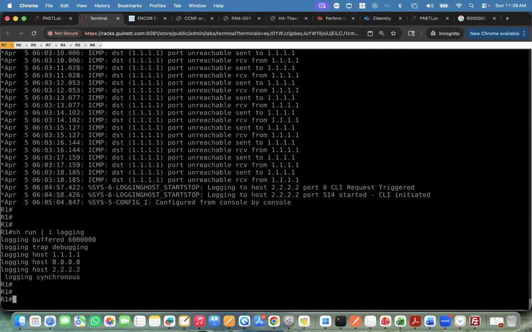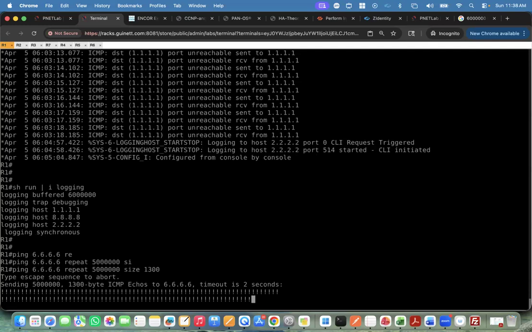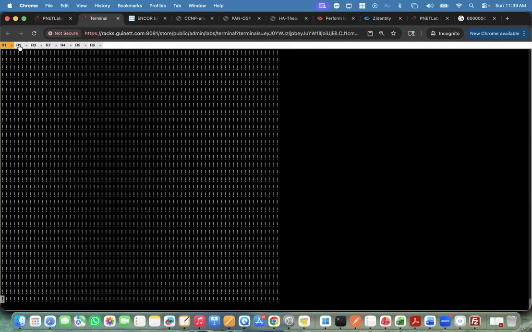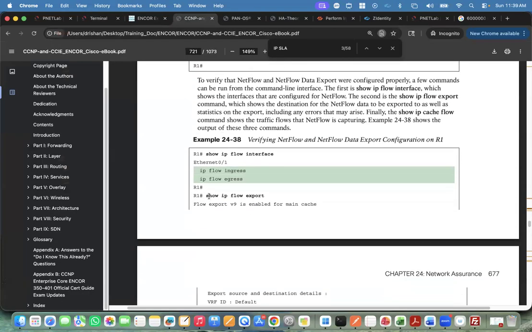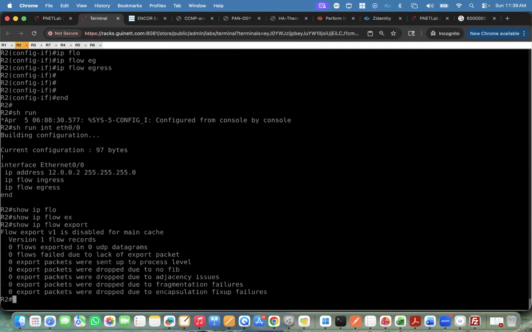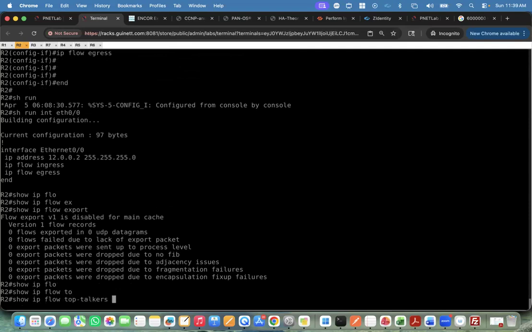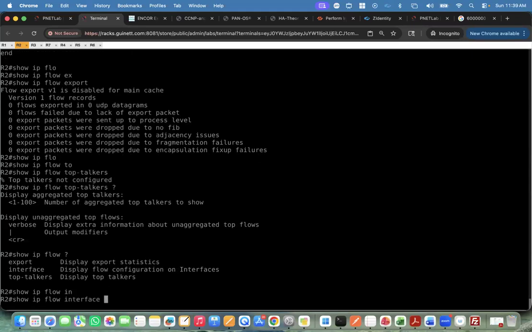If anyone is trying to ping, let's suppose I ping 6.6.6.6 with repeat and size. So it's pinging, right? All traffic is going to be captured here, and you can always verify the traffic. You want to see that, so run show ip flow export here. There is no export. Then show ip flow top-talkers. Okay, I need to configure top talkers, but you can also see show ip flow interface.